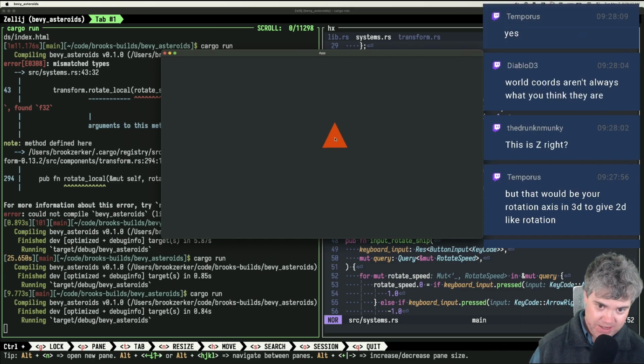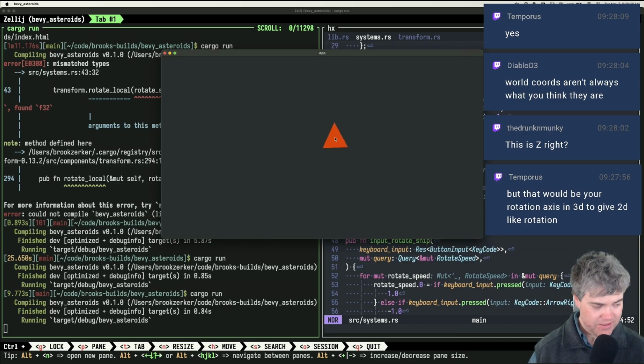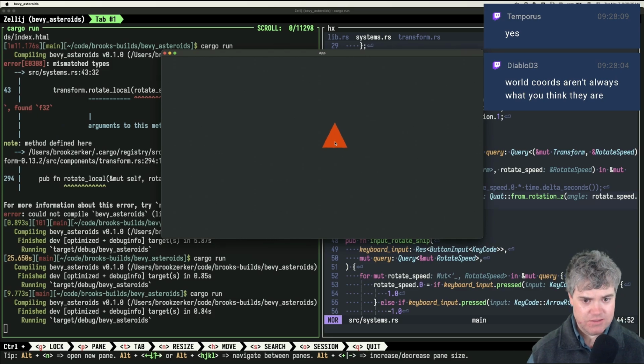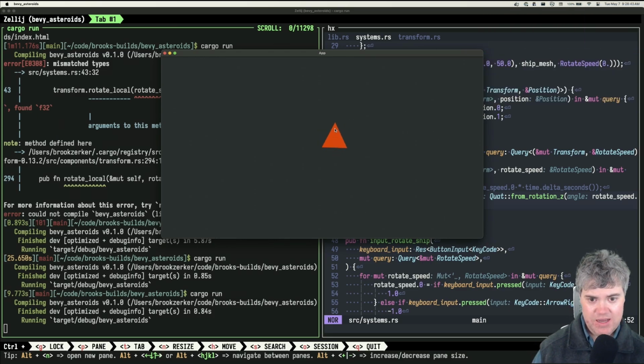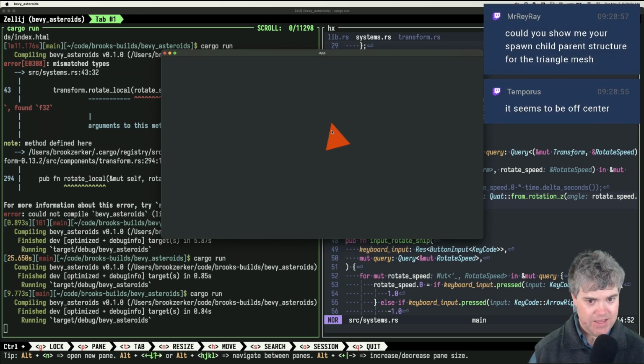So I would expect right around here to be the rotation point, right? World coordinates aren't always what you think they are, clearly. So that's kind of where I would expect the rotation to be. I feel like it's something weird. It's definitely not that. Is it closer to up top? I don't know where this is rotating from. It's almost off center, but not like that, because I'm moving around it. Yeah, I'm not exactly sure where that is.